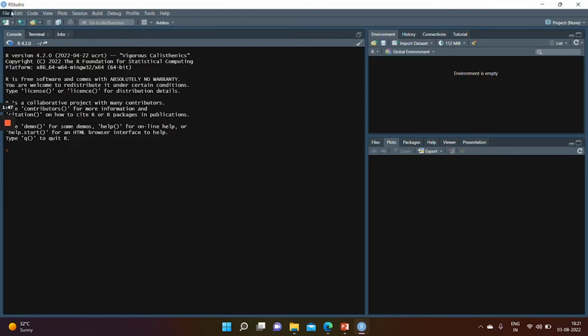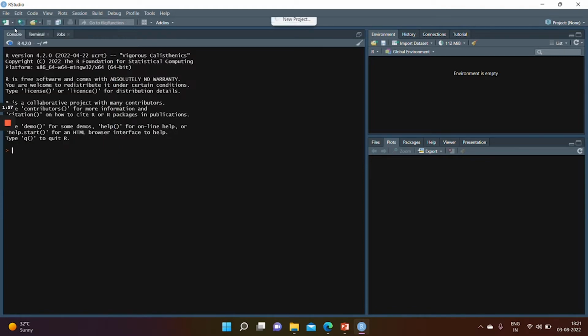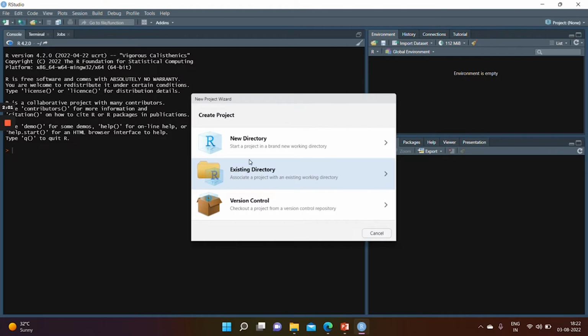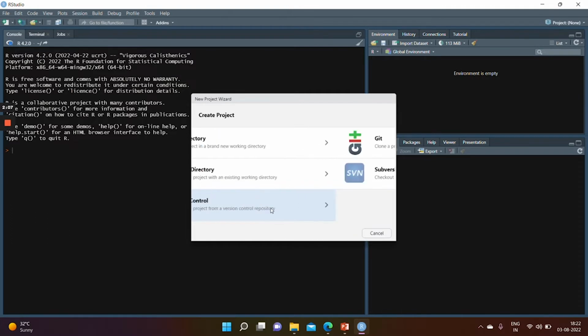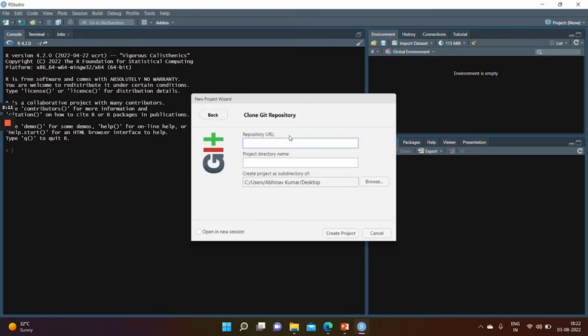We first need to create a new project. All right. So we will select the file option on the top left corner, and then we will select new project. A new project is being created first. Now we see that there's a new window that has popped up. So we need to select version control over here. Then we will select Git. And the URL that we had copied from the GitHub repository, we will just paste it over here.